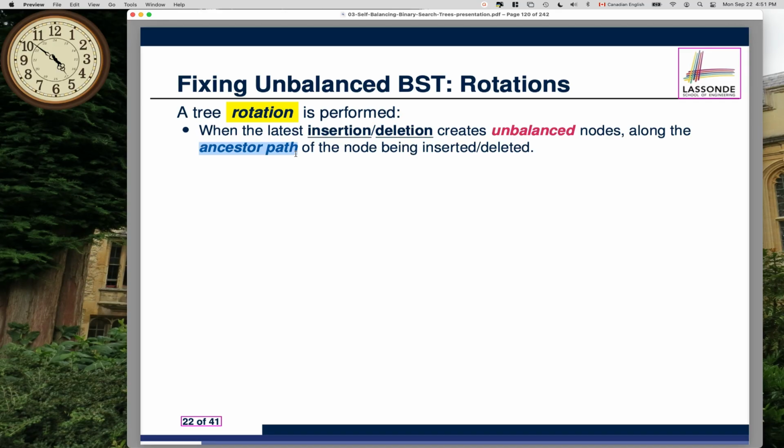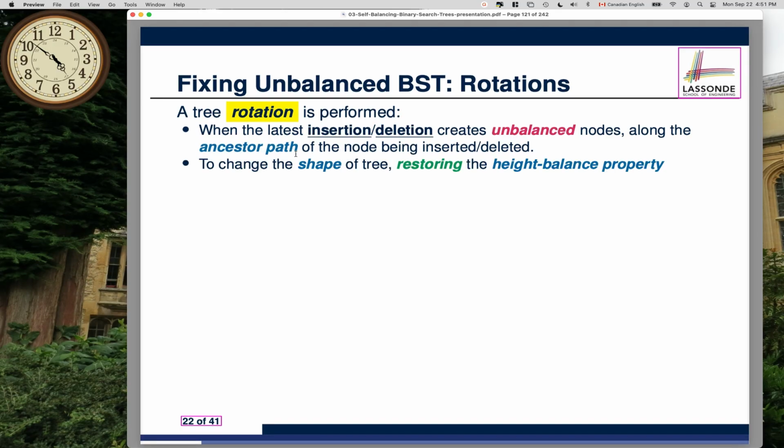We'll see some today, right? And we are going to, this is an interesting idea: rotation is going to modify the shape of the tree. However, as far as the search property is concerned, it's not going to violate it. That's an interesting bit. We're going to see.